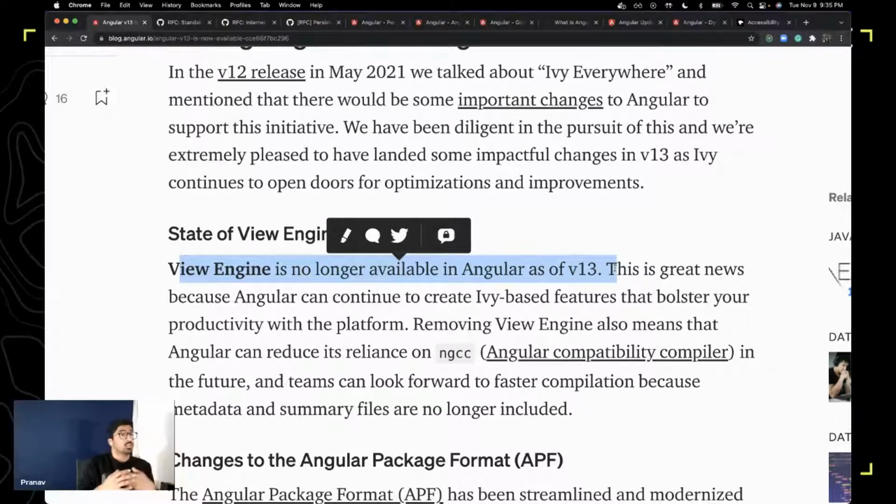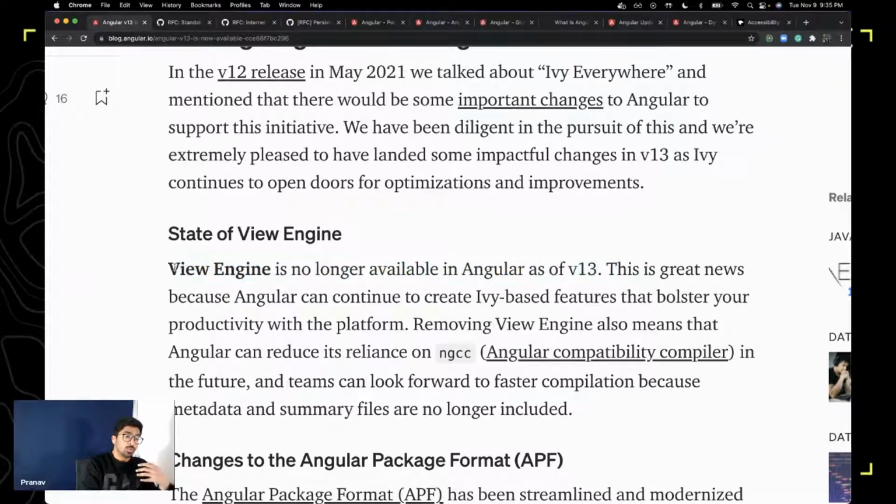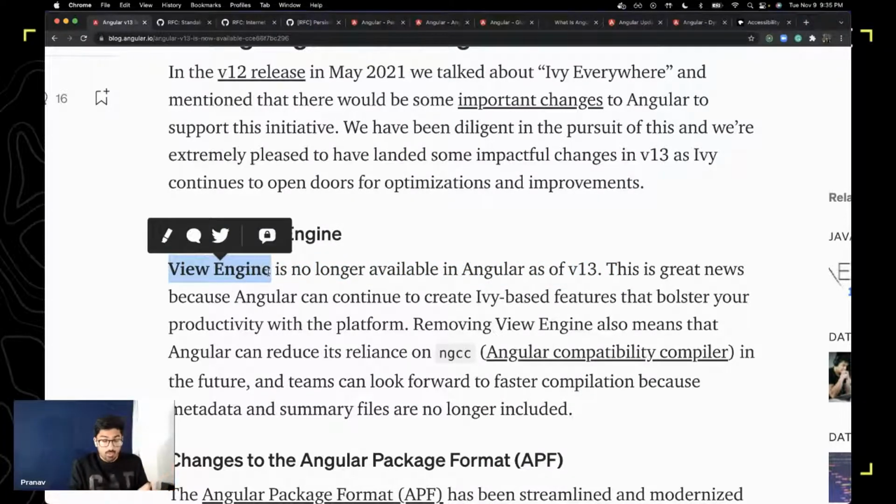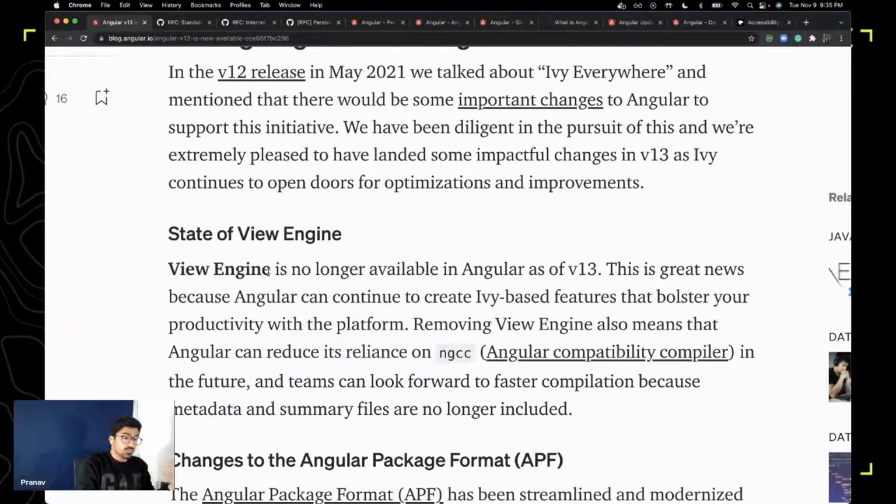But because Angular version 10, 9, 8, and before that didn't have Ivy and used View Engine, Angular was supporting View Engine even for newer versions of Angular, in case you are using a library that is built with the old engine, which is the View Engine. Now Angular has removed that. So basically, all the boilerplate code that came with View Engine is now removed.